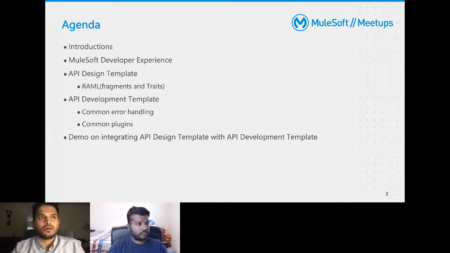And then we will also look at the API development template. We will be developing a template and seeing how to publish it to the exchange, and also we'll be looking at how to consume it from a developer perspective, and how it saves effort for a developer, and how it plays an important role in the onboarding of a developer, right?